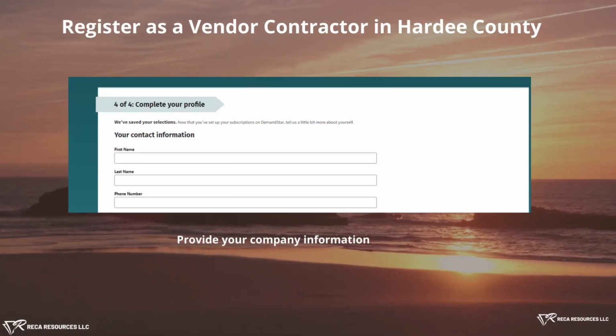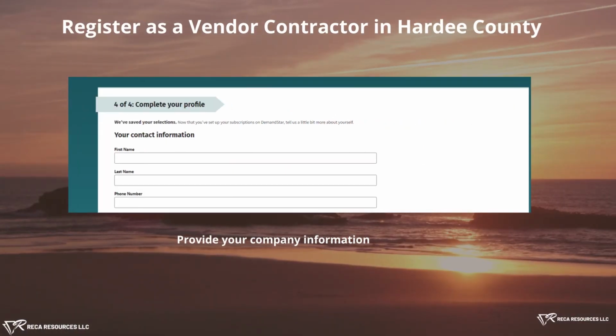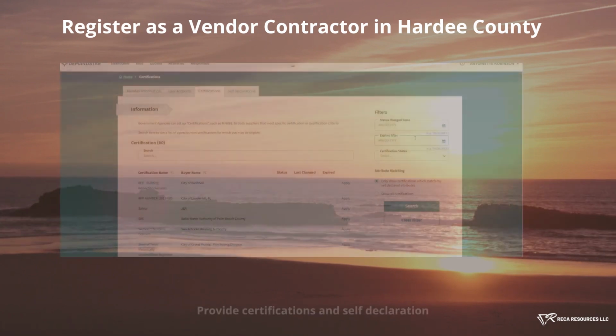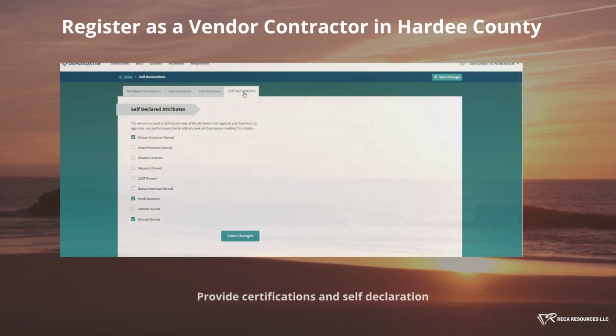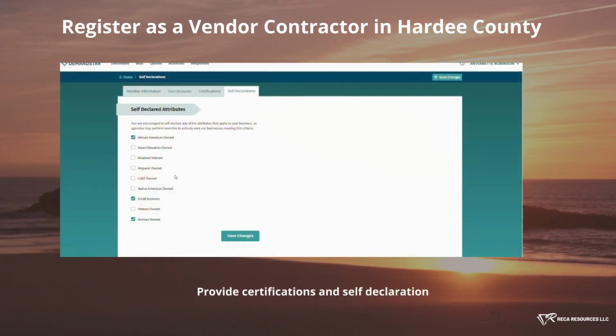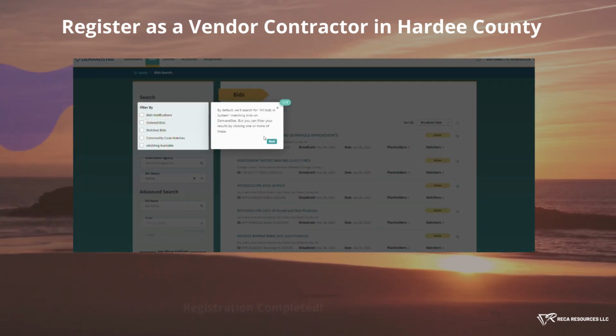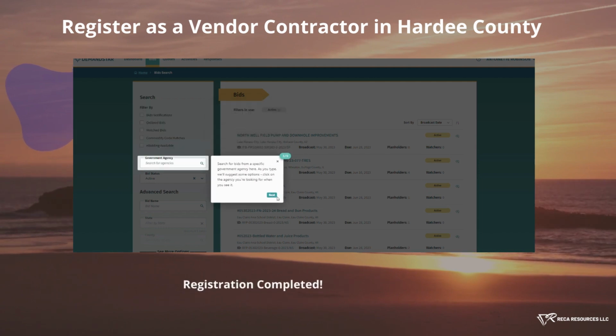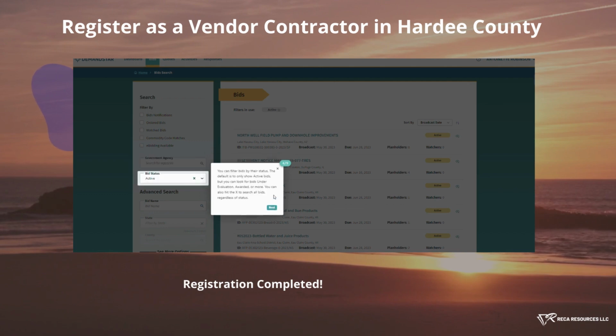Finally, provide your main contact information as well as company information to complete your profile. The certification section allows you to select any certification that your company holds. In the self-declaration section, declare yourself. Registration completed.